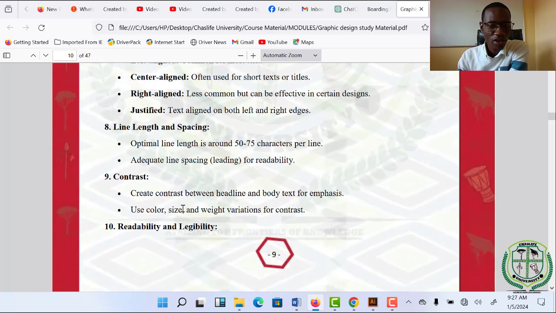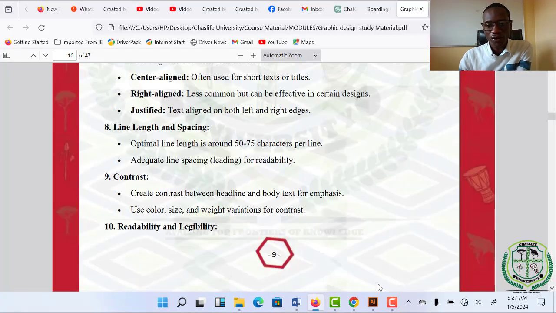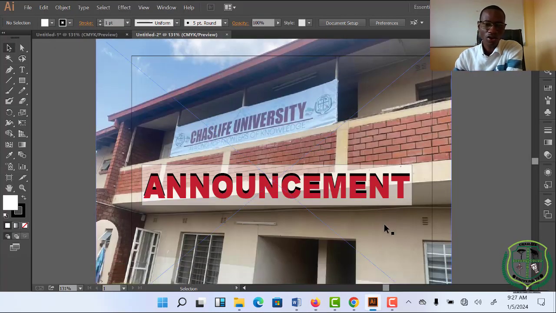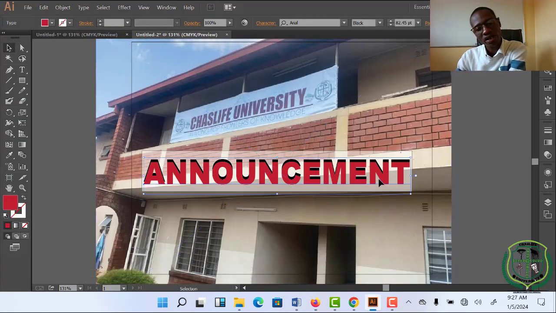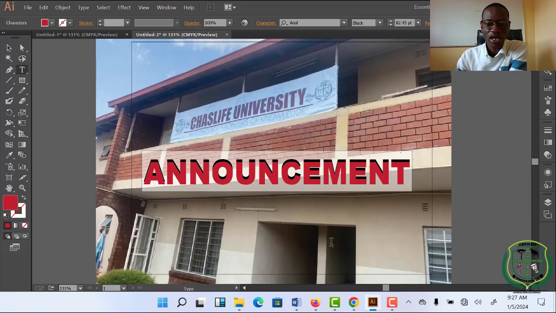There is also the issue of contrast. Contrast creates emphasis between headline and body text. When you talk about contrast, you need to differentiate between the heading and the words themselves. You can also use colors. Graphic design also uses colors. For example, we're designing something like this. Have you seen this already? This brings out that this is a heading.